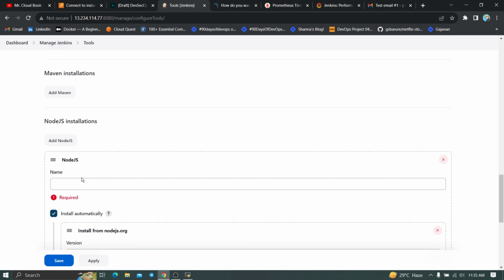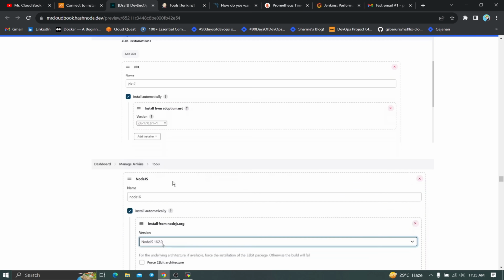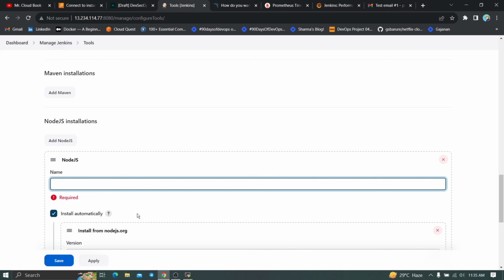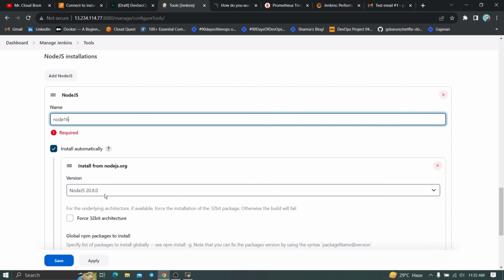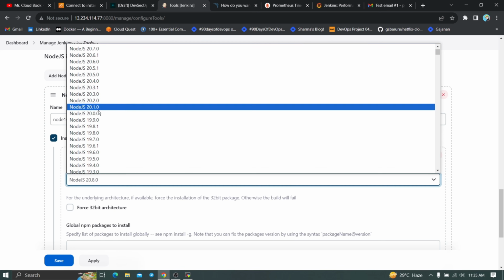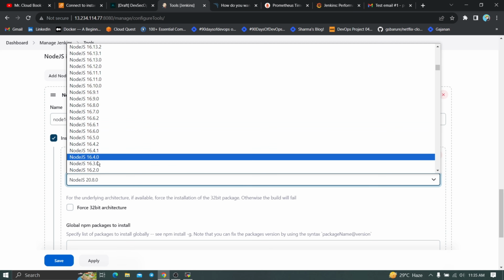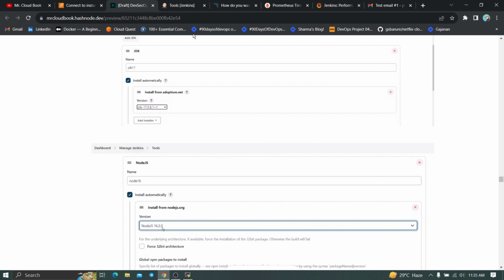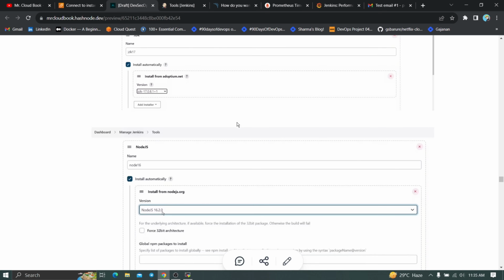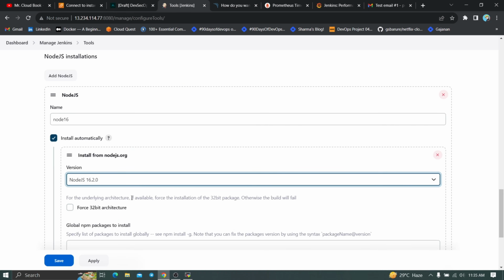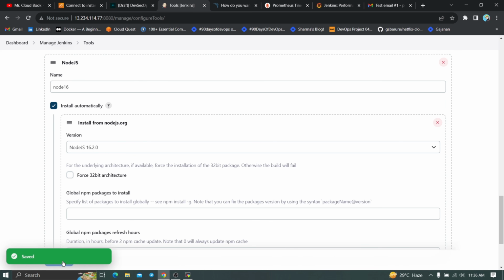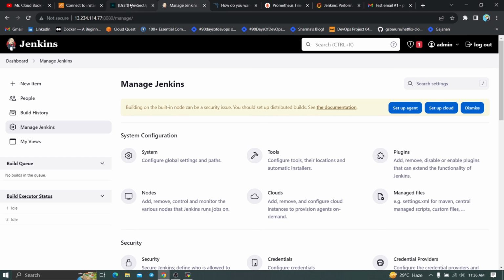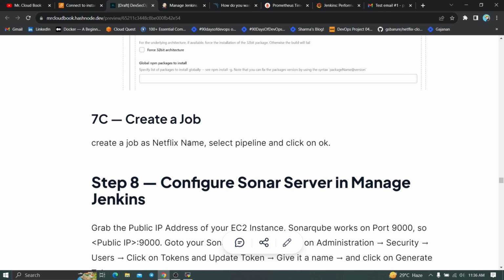Click on add Node.js and provide the name as, so you can see I'm just going with Node 16. So the same name I'm using here also. Okay, Node 16, install automatically and select the version 16.20. Okay, let me select that one also. You can see 16.20 and 16.20, both are the same, and you have to click on apply and save here. So that is done.